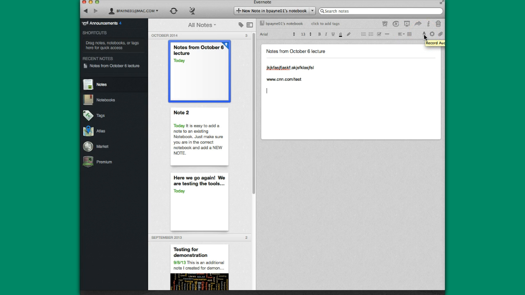So if I wanted to talk into this particular note rather than type, I could do that by hitting the record audio. I could also add a file attachment through this paperclip link here. Okay, so assuming I'm done, I just click out of this note here. I now have this note.